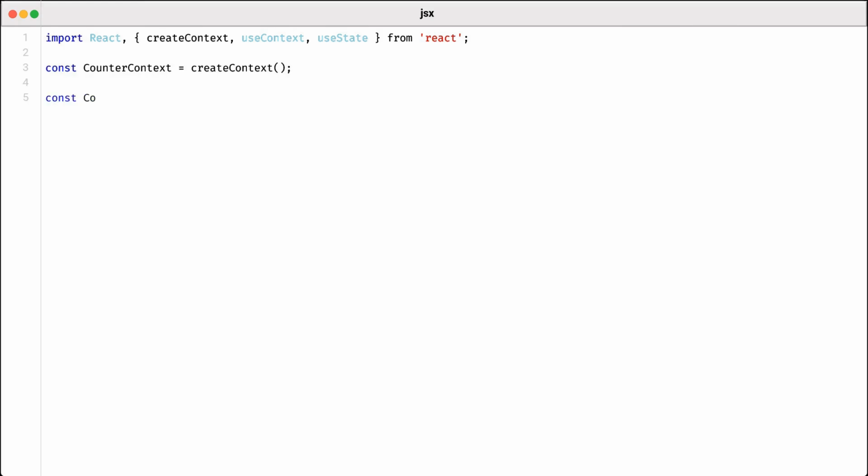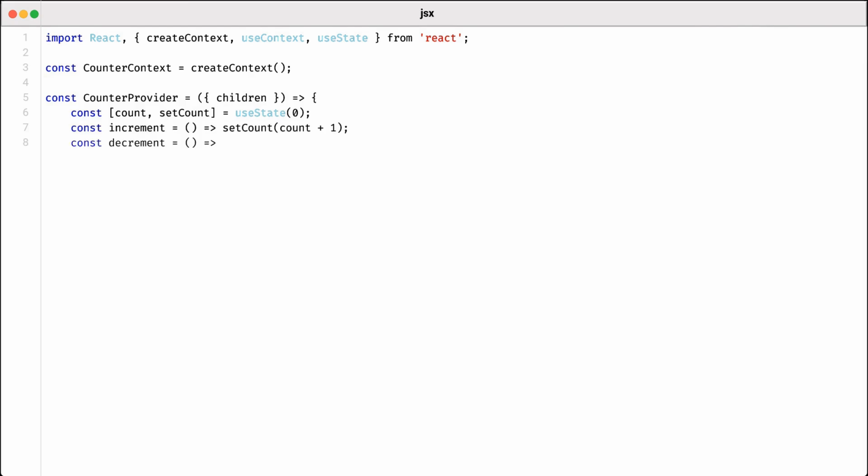Now let's implement the following code using React's Context API to manage the state of a simple counter application. We start by importing the necessary functions from React, such as createContext, useContext, and useState. Here, we create a new context named counterContext that will hold our counter state and associated functions.